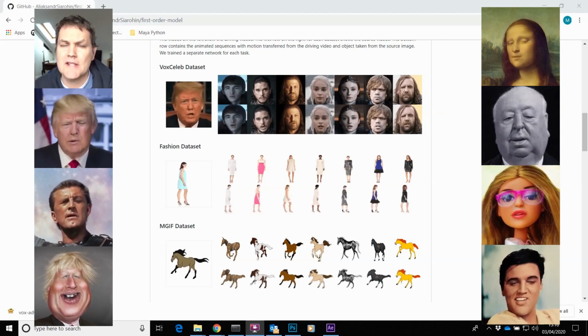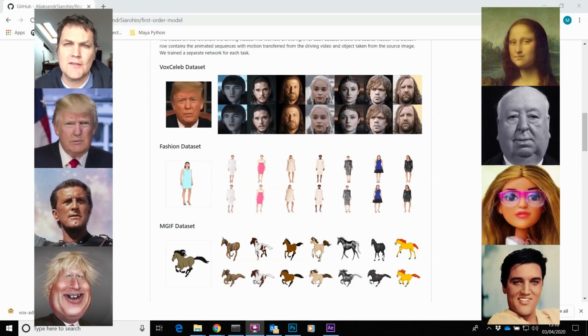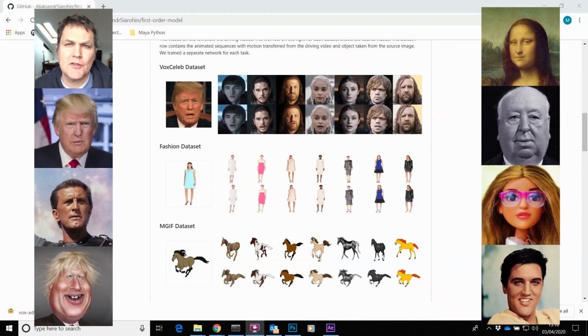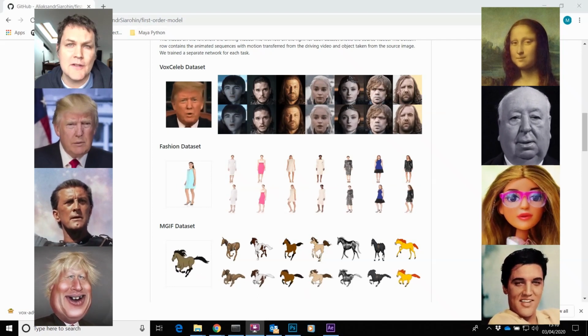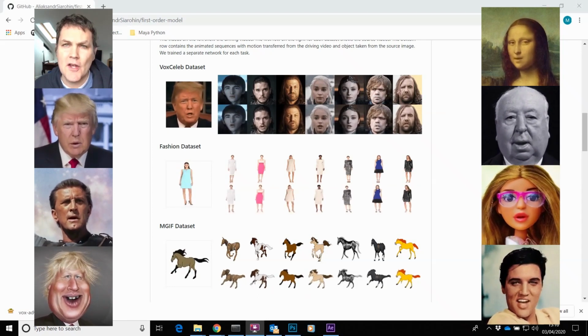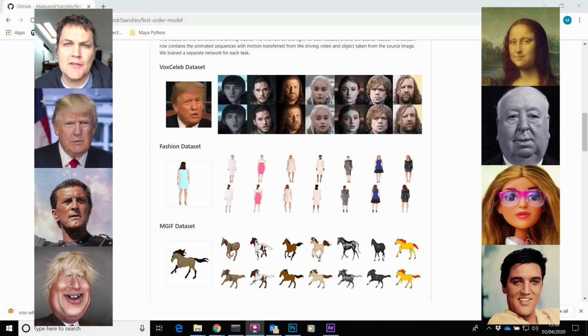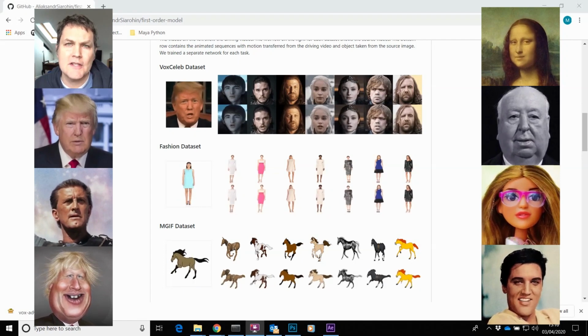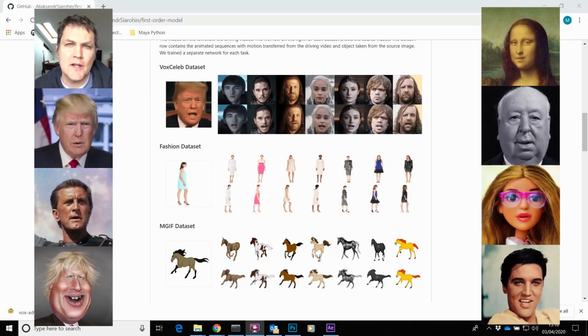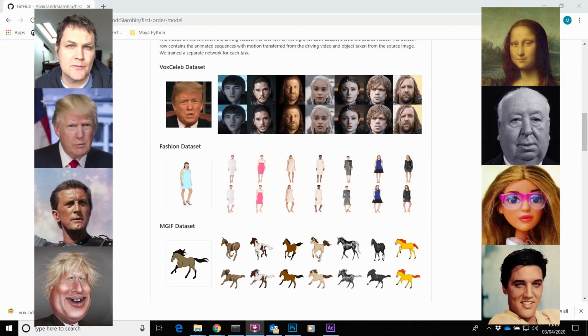So not only can we apply this to faces, but we can also apply this to whole bodies or even cartoon animation. So in this video, I'm going to head over to their GitHub page and show you how to download their work and get it working for yourselves.